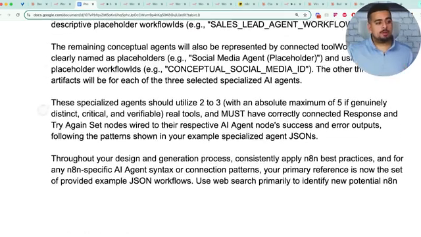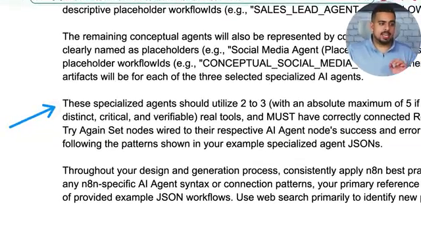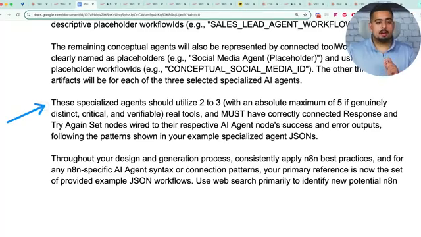Now, if we scroll down, I want to focus on this specific instruction here that says these specialized agents should utilize 2 to 3 with an absolute maximum of 5 if genuinely distinct, critical, and verifiable real tools, and must have correctly connected response and try again set nodes wired to the respective AI agent node success and error outputs.